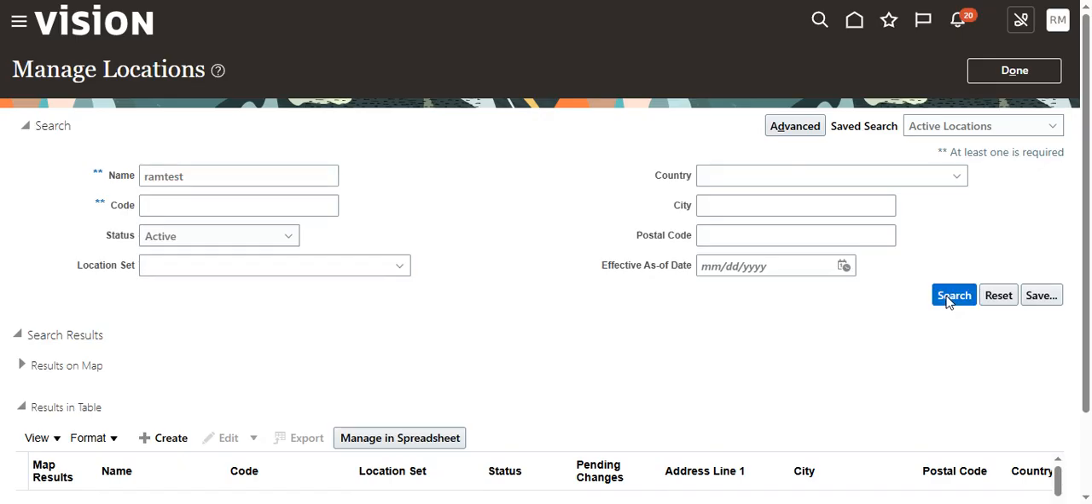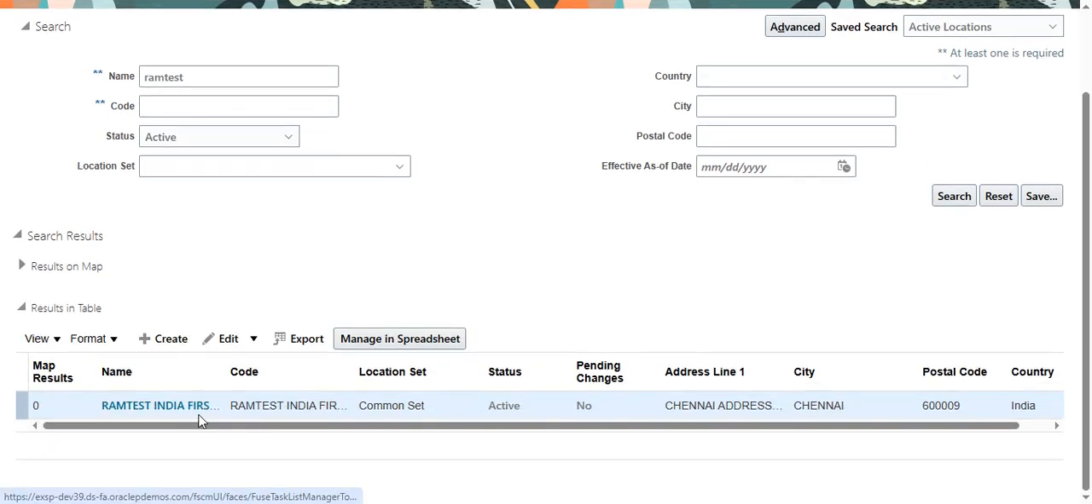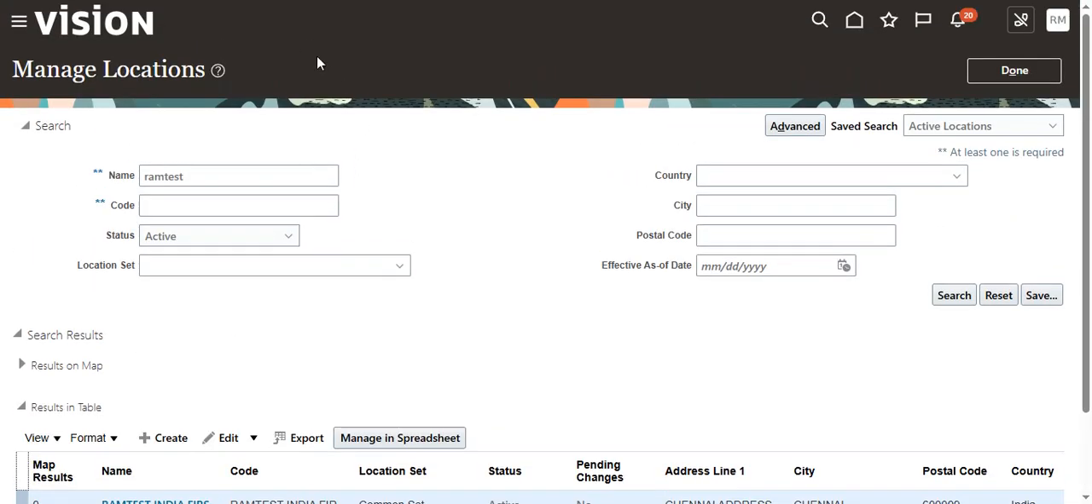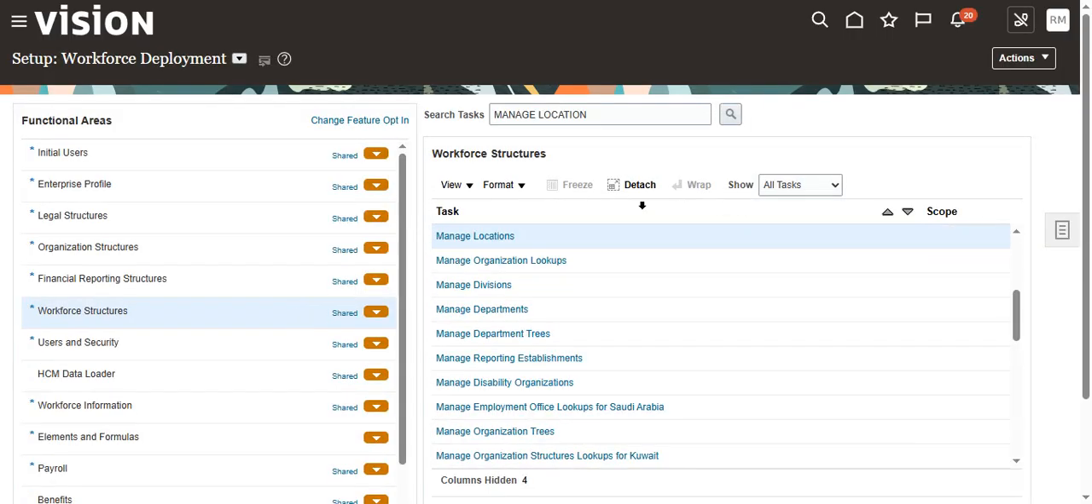Test, I can search. See, the double star field, if any one of the field values is mentioned, it's enough. See, our record is showing, status is active. Okay, so manage location. I can open this workforce structure created in the manage location, right?